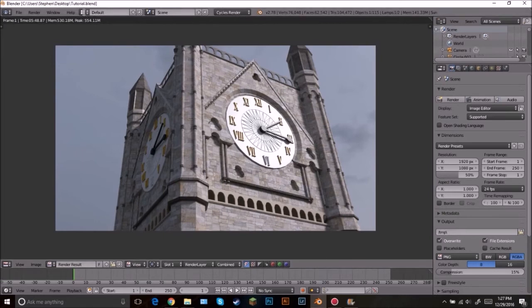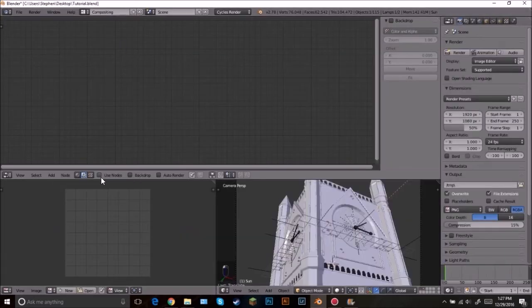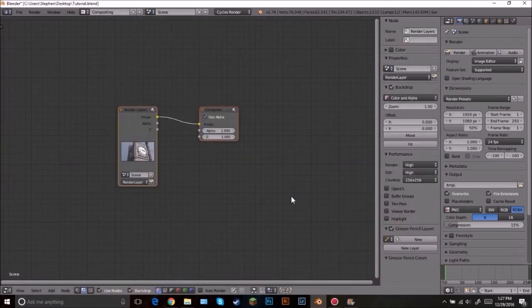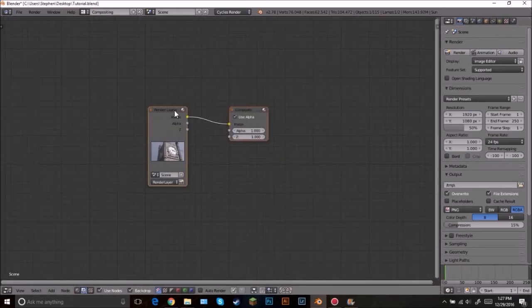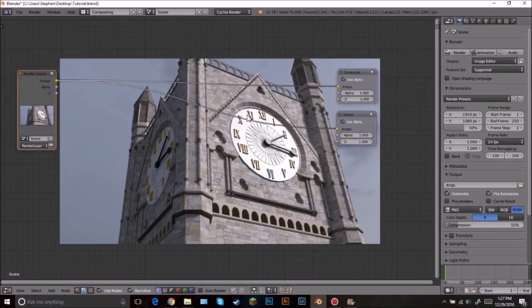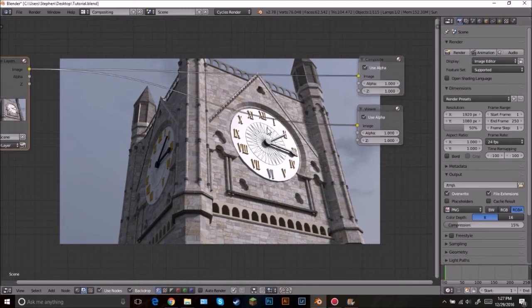compositing. So let's go right here and click compositing. Click Use Nodes and Backdrop. Let's just get rid of these. Click N. Control Shift left click to pop a viewer node right there. All right, so the first thing that I want to do is add in a little bit of a glare to this part right there.